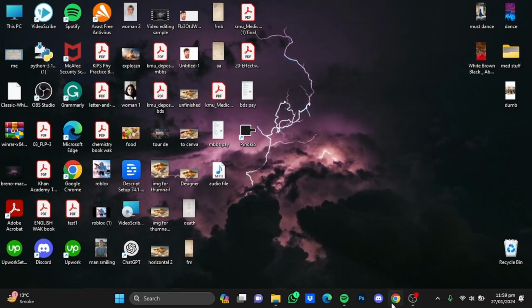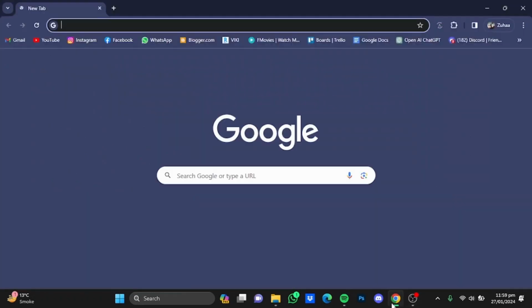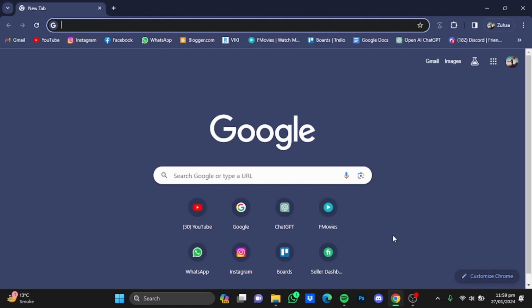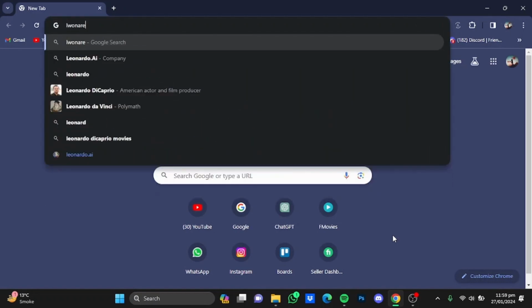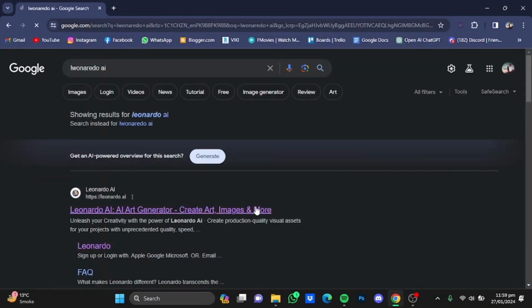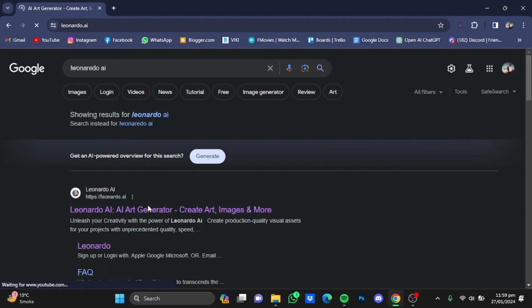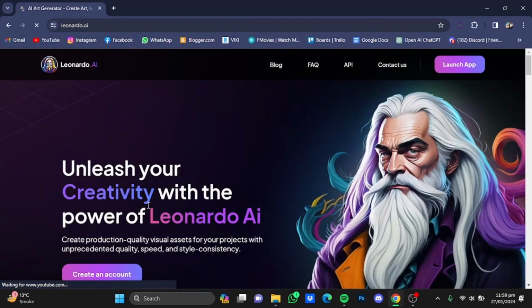First of all, open up the browser. Now after that, you will have to type in your browser Leonardo AI. After that, hit enter. And after that, you will have to go to Leonardo AI's website. Now once you're at the website, you will have to create yourself an account.